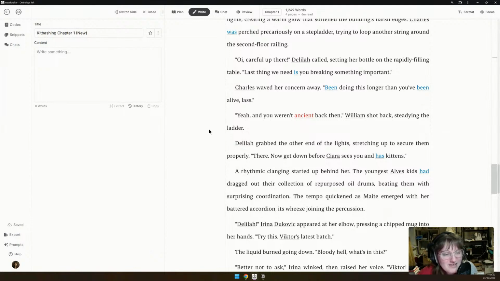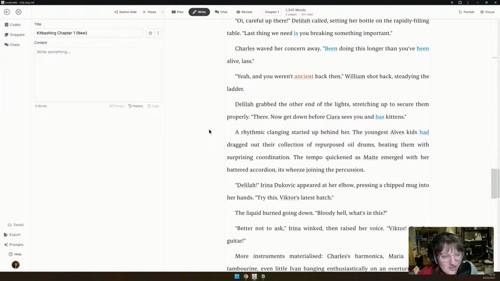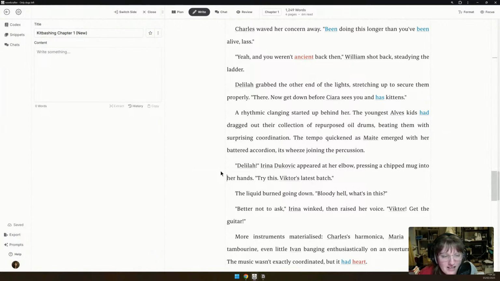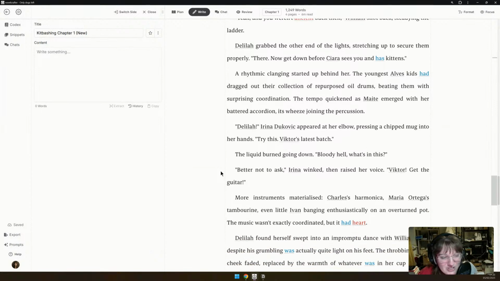"Oi, careful up there," Delilah called, setting a bottle on the rapidly filling table. "Last thing we need is for you to break something important." Charles waved her concern away. "Been doing this longer than you've been alive, lass." "Yeah, and you weren't ancient back then," William shot back, steadying the ladder. Delilah grabbed the other end of the light, stretching up to secure them properly. "There. Now get down before Kira sees you and has kittens."